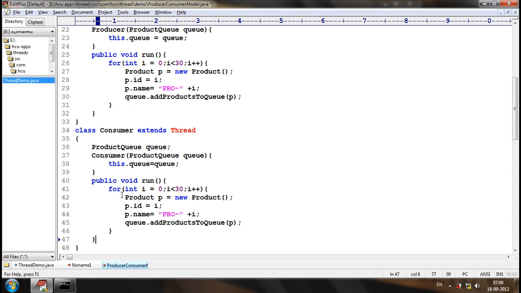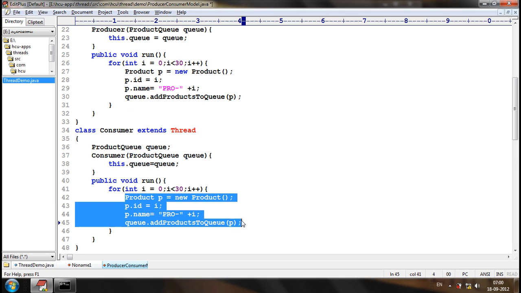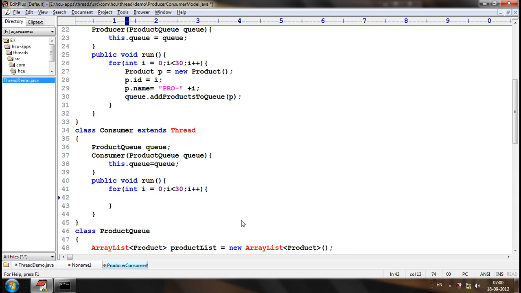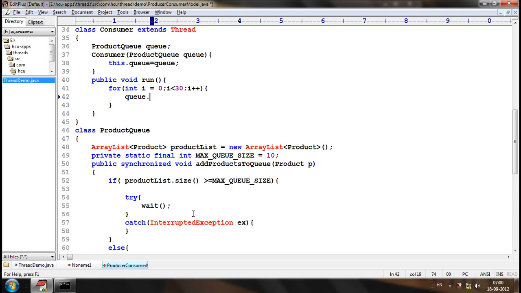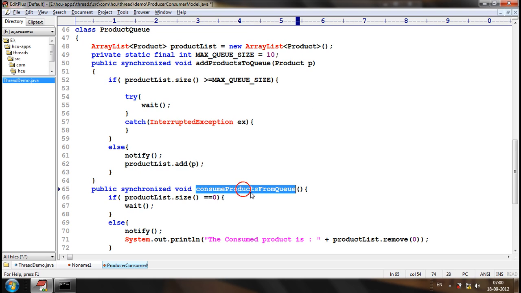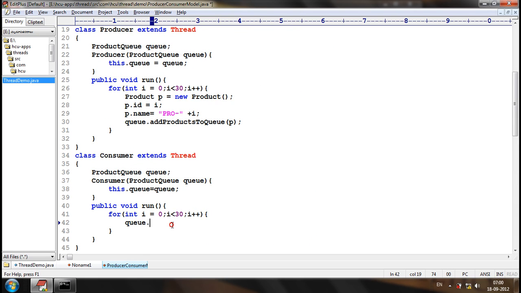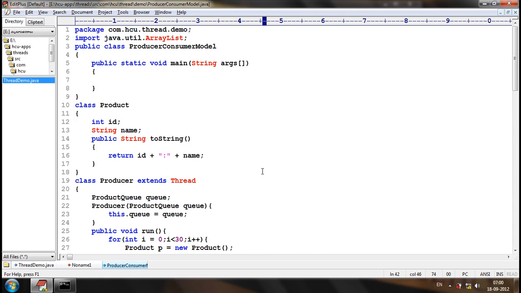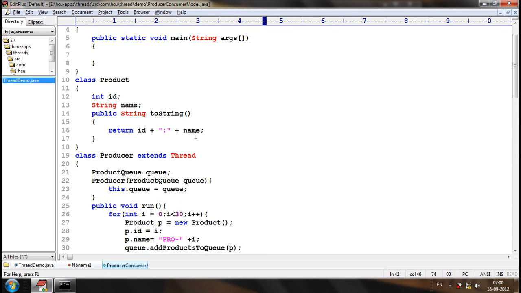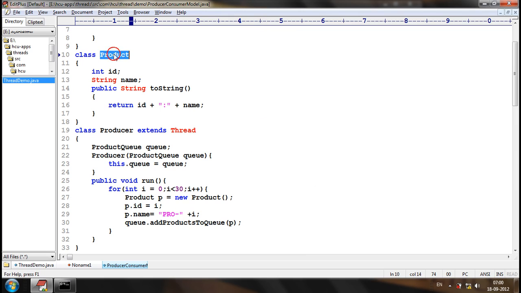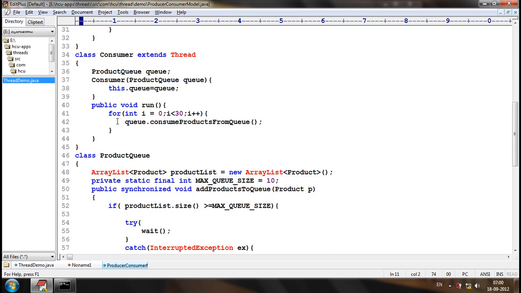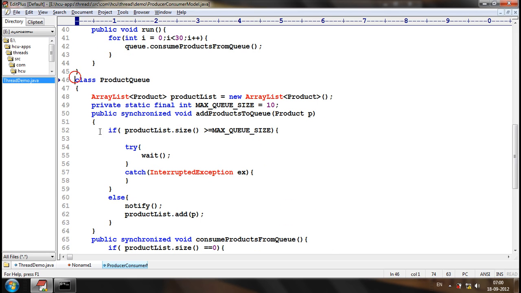In the run method, what we do is just we'll consume the products from the queue. Okay, let me explain once again from the first. First, we have a product which has a product ID and product name. Okay, understood? Now we have, let me write it here.